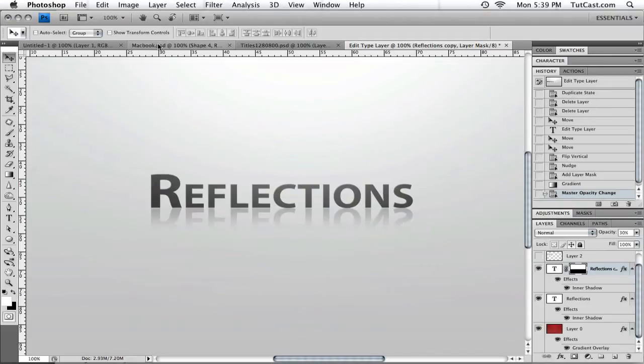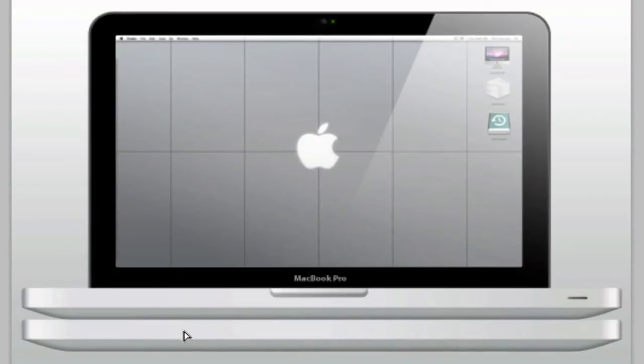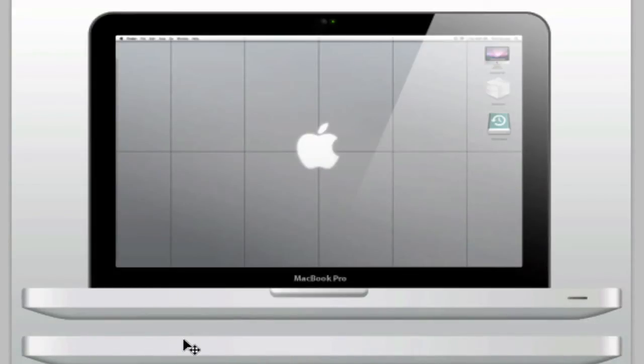I'm going to head over to this MacBook Pro icon that I'm working on. I may do a tutorial on this in the future, but let's say I want to create a reflection of the MacBook Pro at the bottom. I'm going to select the bottom two layers. I'm going to duplicate them just like I did before, and I'm going to merge them together. I'm going to hold down Command or Control and press the letter E.